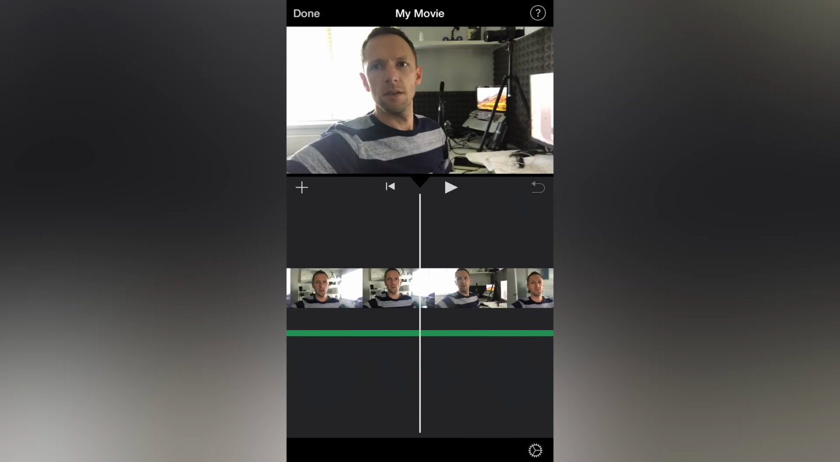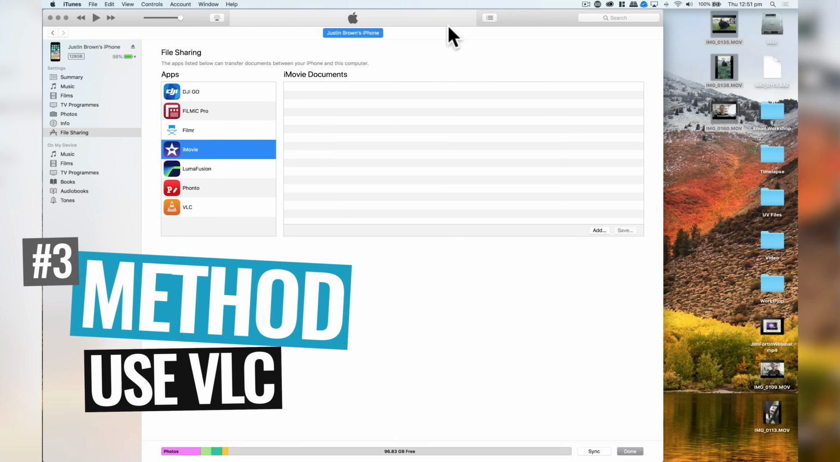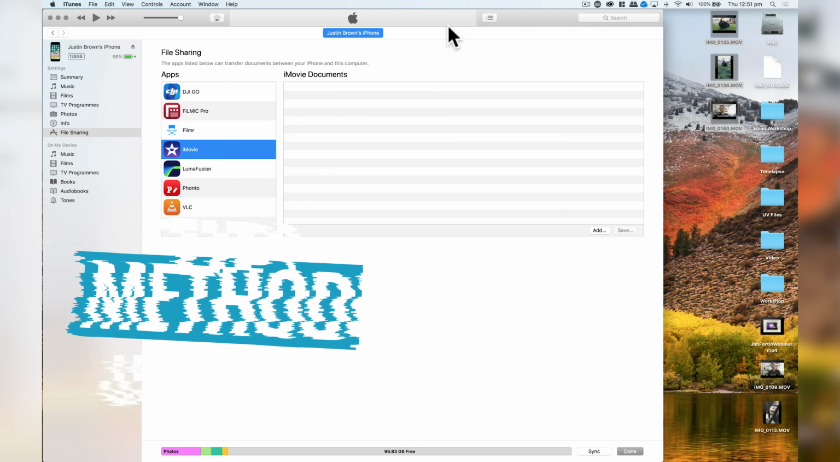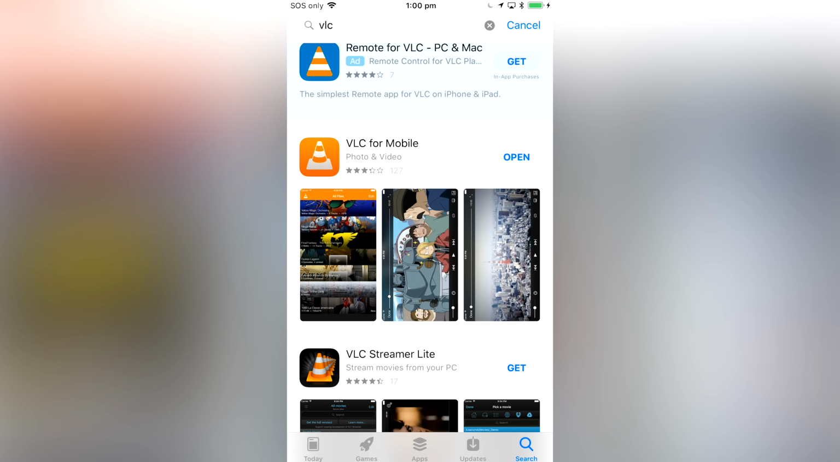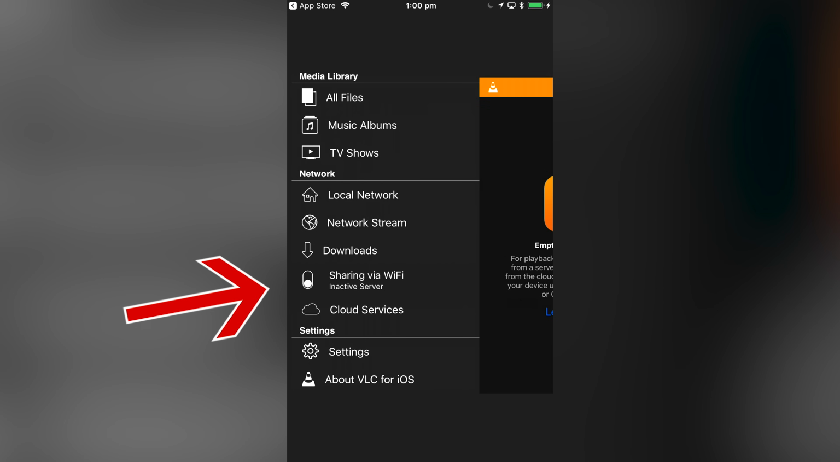And the third way that you can transfer your files from your computer over to your iPhone is using the VLC app, which is a free app. So if you go to the App Store, download VLC for mobile. Once it's installed, it's open. Now you just need to come over here to this little witch's hat in the top left-hand corner and go down to sharing via Wi-Fi.